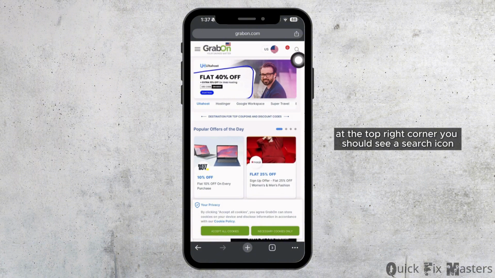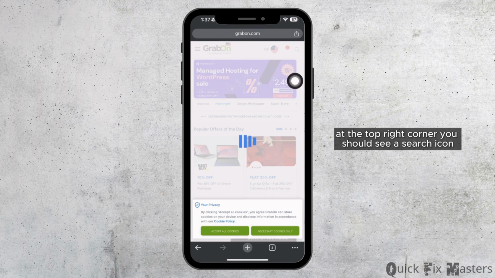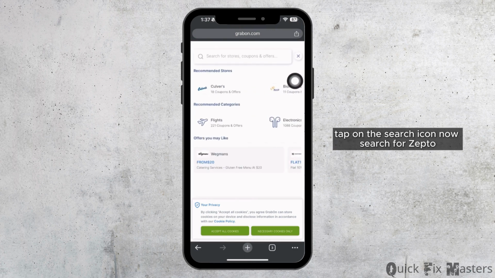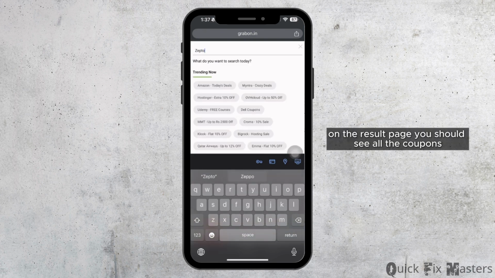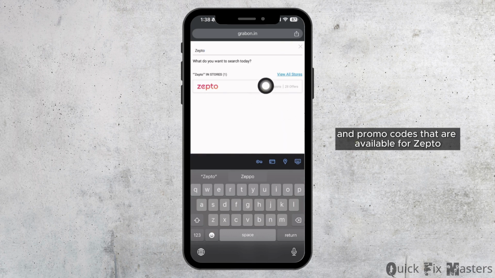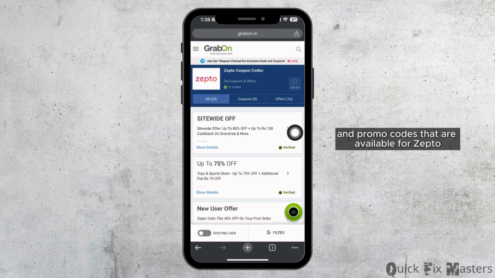At the top right corner, you should see a search icon. Tap on the search icon. Now search for Zepto. After typing in Zepto, search for it. On the result page, you should see all the coupons and promo codes that are available for Zepto.